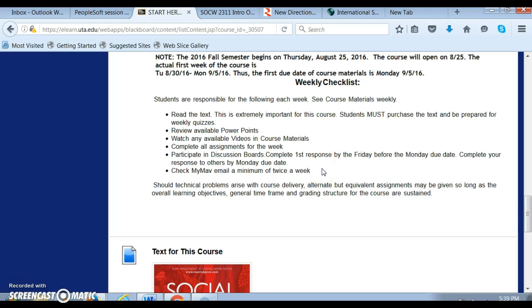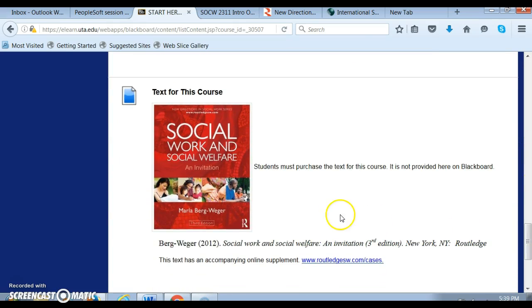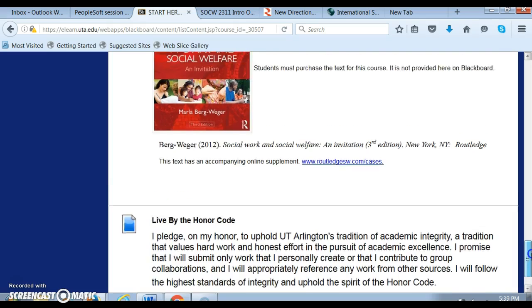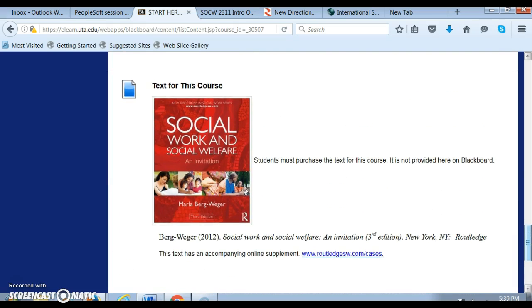You'll want to be checking your email a couple times a week and participating in all of the discussion boards. The text for this course is Social Work and Social Welfare by Marla Bergwager. It is the 3rd edition of that textbook, and there should be some in the university bookstore. If there are not, I know there's the possibility of renting them online or looking for them in the library. But whatever you do, you need to have the textbook. A lot of students say, well, do I have to have the textbook for this course? Yes, you have to have the textbook for this course.